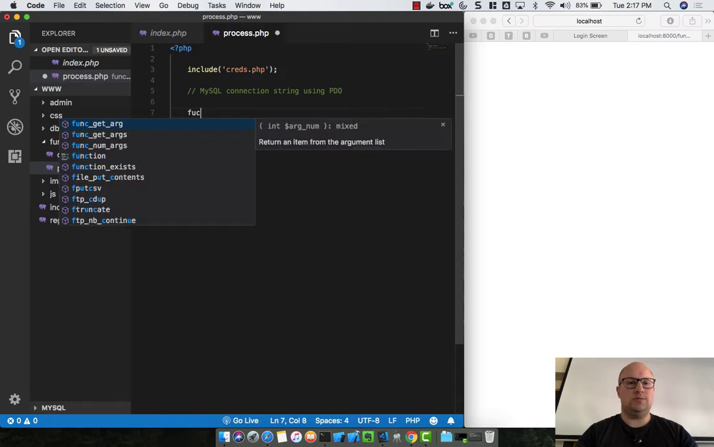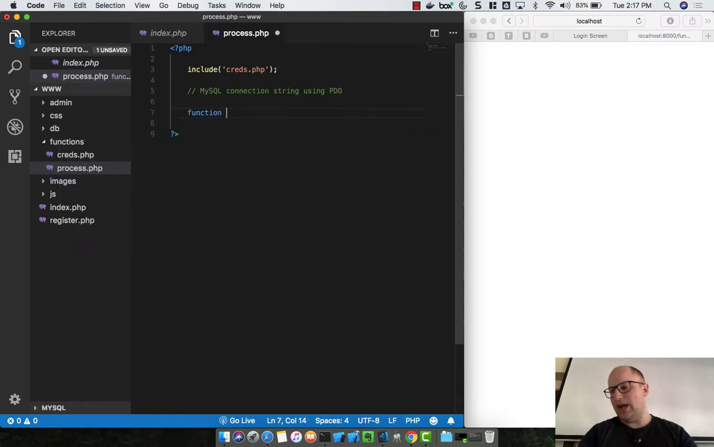So we're going to type in function, and I'm just going to call this function connections, and then we're going to go over here. And inside of this, I'm just going to have a try-catch block. Basically what that does is we're going to try and connect to our database, and if it doesn't work, we display an error message over here, which we can demonstrate in a moment.